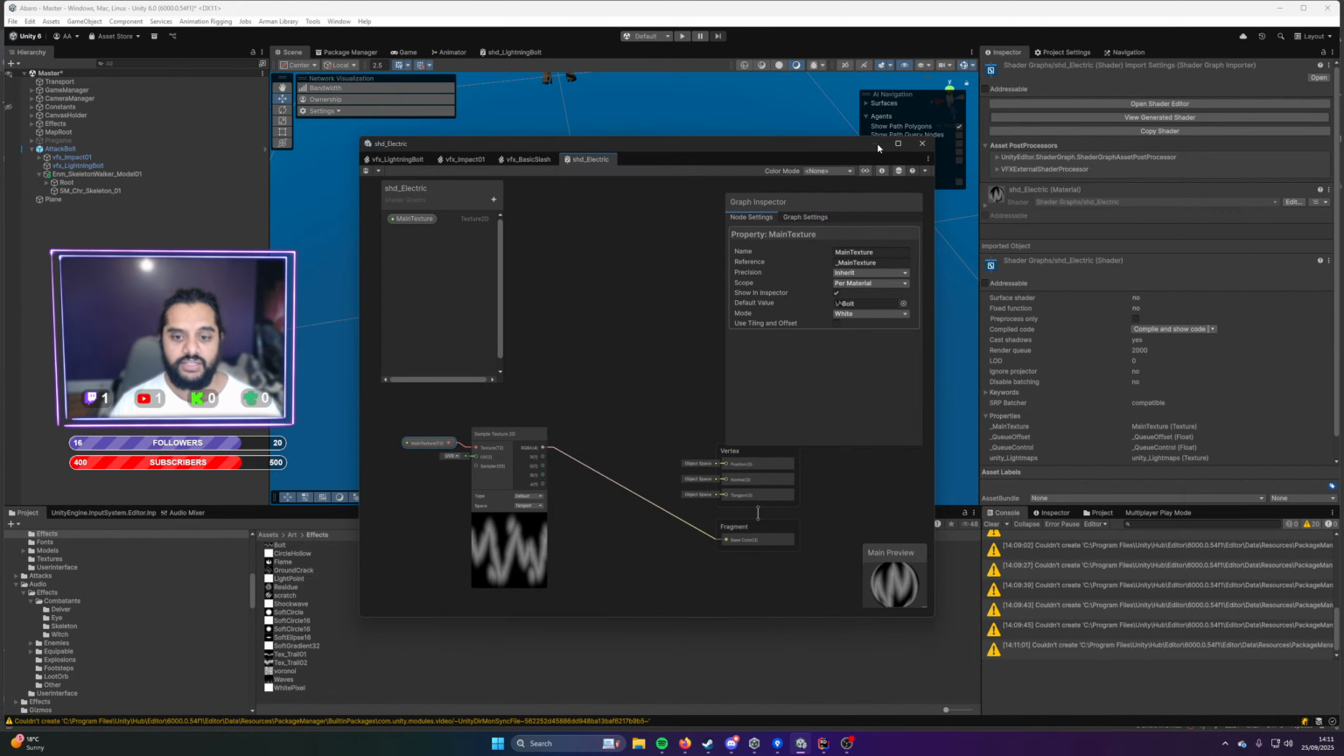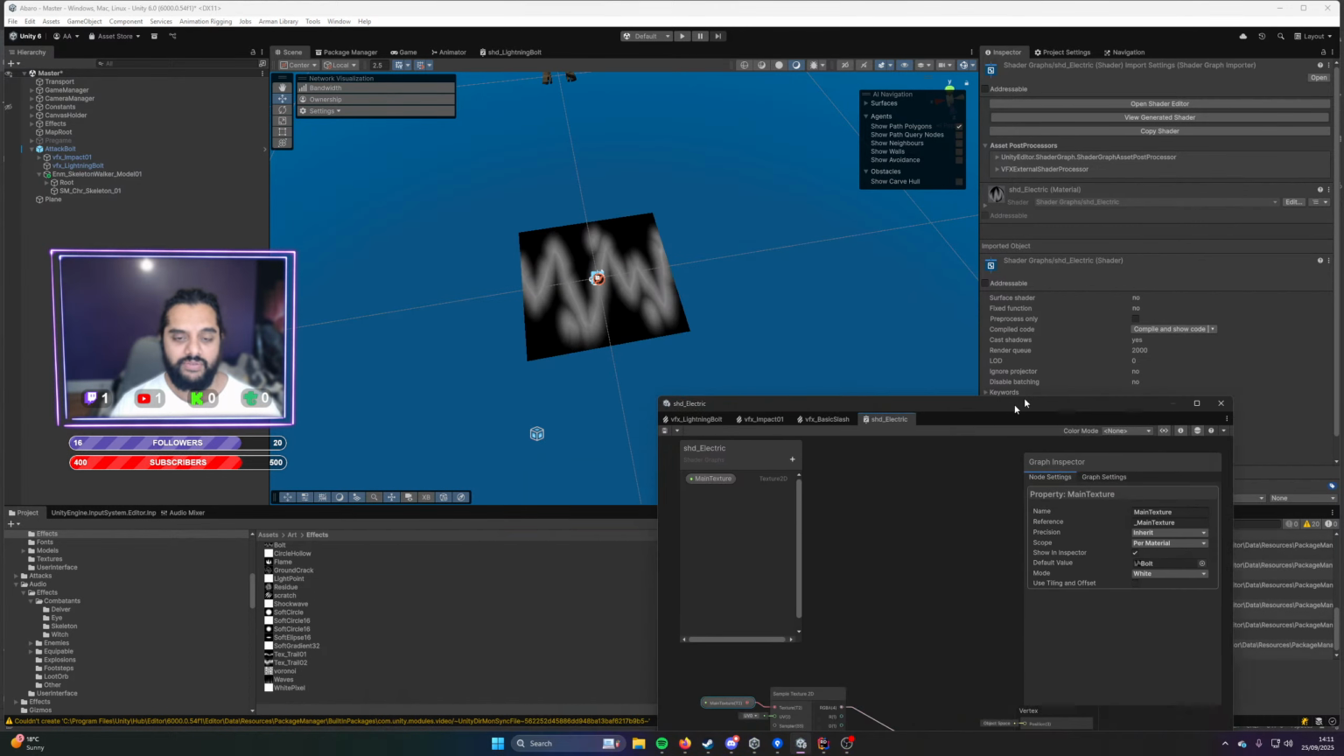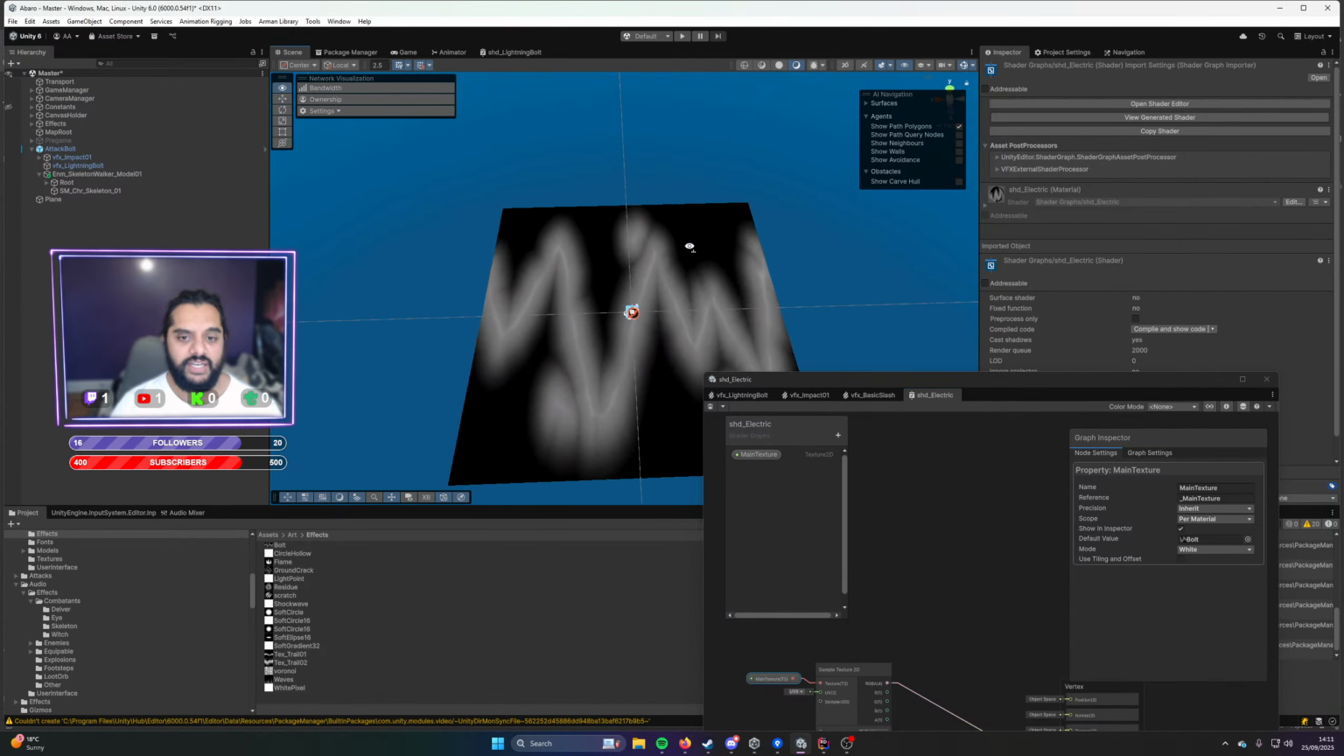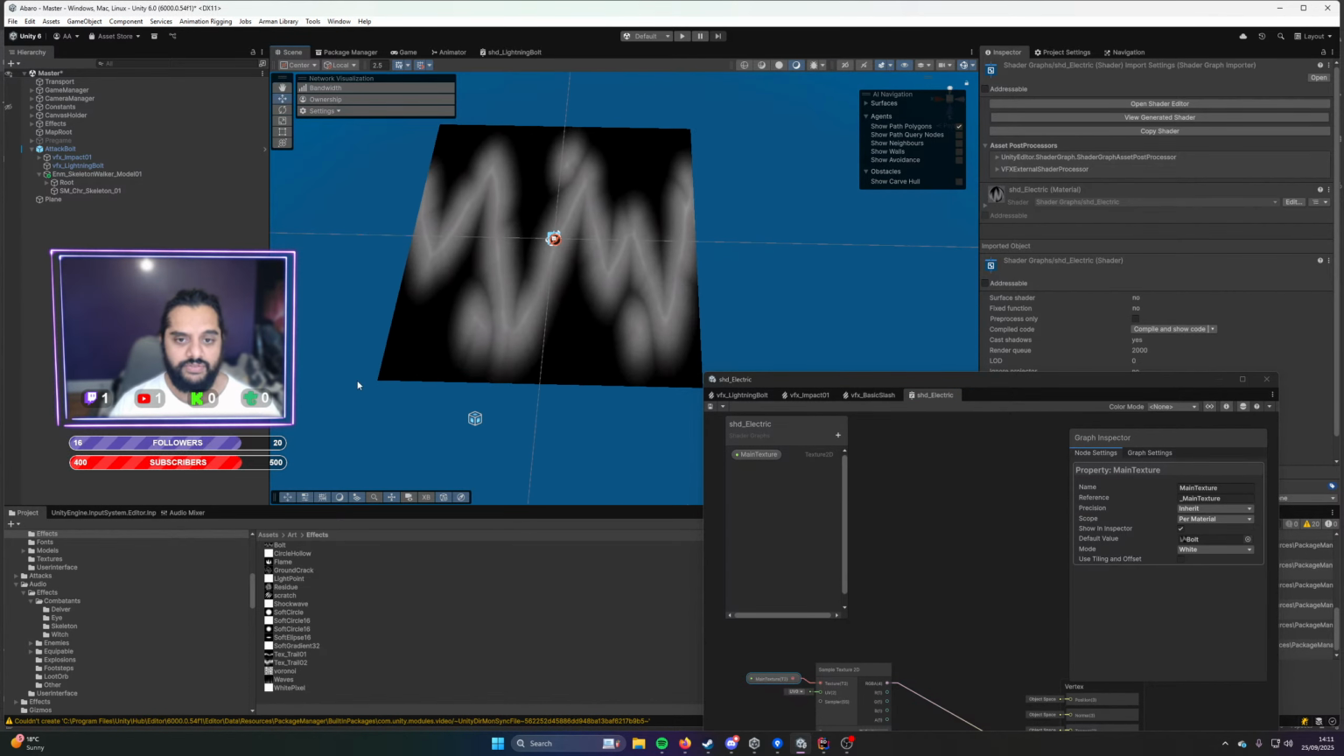And I've just plugged that into the fragment, the base color, and yeah, now we have this. So we have to make a shader that will basically fade it in and out. So we're going to want to use alpha clipping to just, based on a slider, just say how much of the bolt is showing basically.